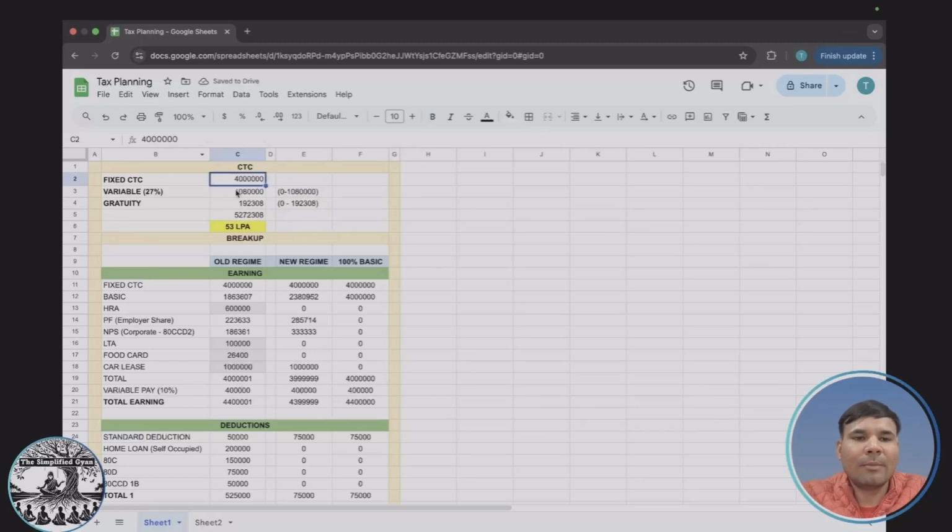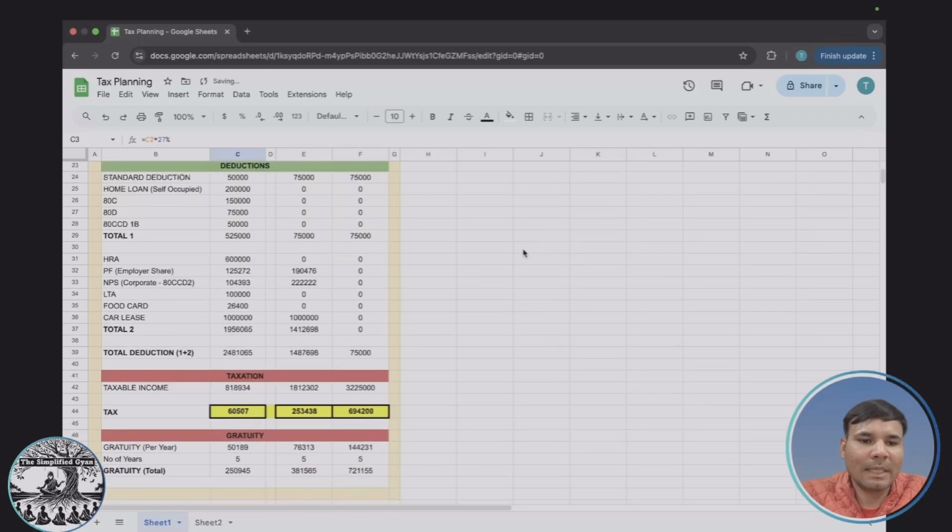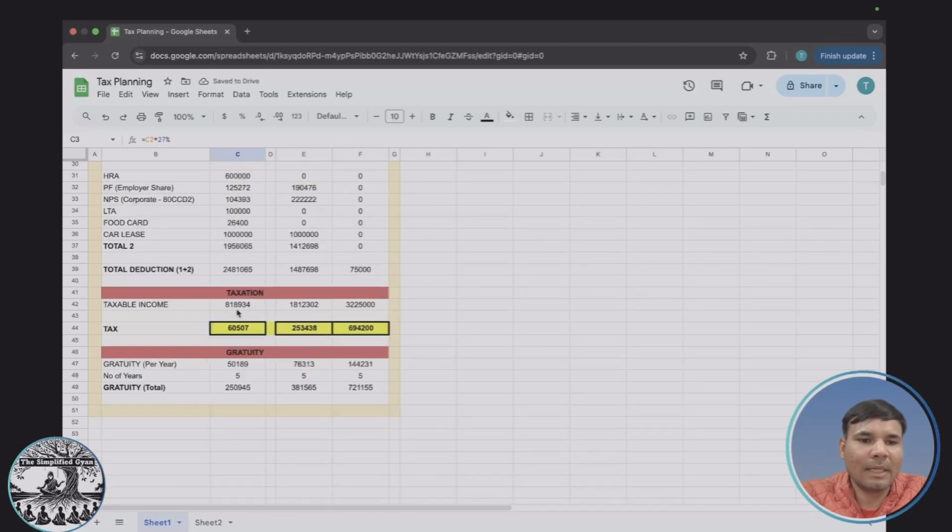Now let's see if someone has a fixed CTC, fixed part of not 40, it's 30. Then what will happen? Everything will change. So here you see your taxable income comes around 8 lakhs. Here this tax is not calculated correctly, because this calculator is for more than 10 lakhs of taxable income.